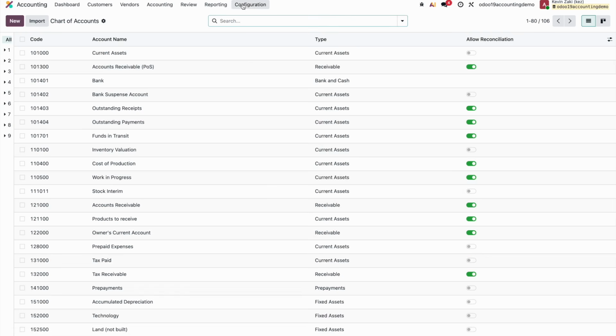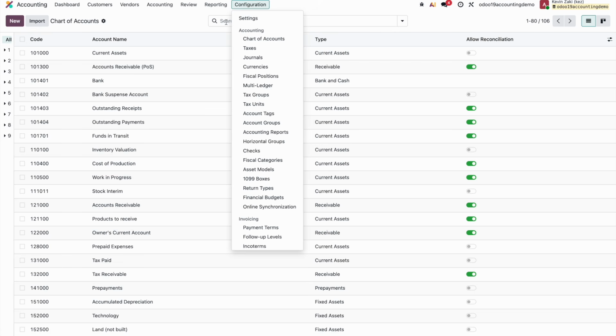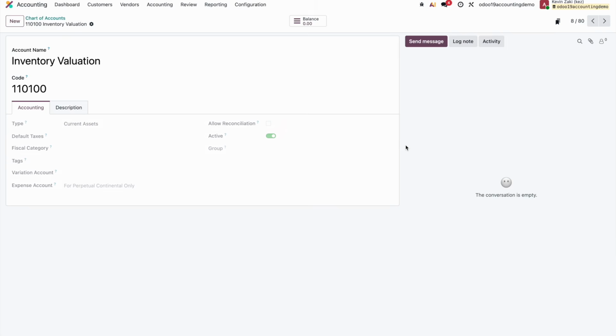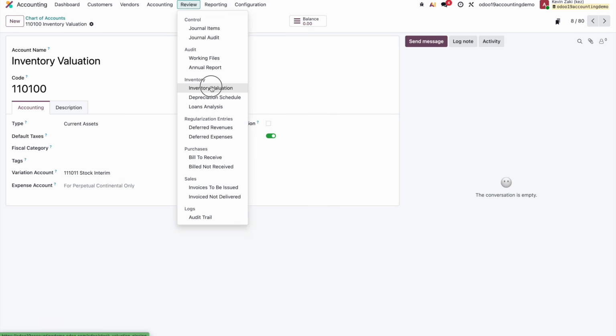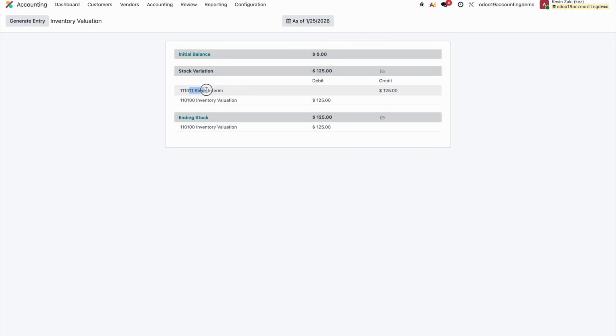We'll copy this, and let's first go ahead and set our stock inventory valuation account. We'll set the variation account to our stock interim. And if we go back to that review and look at the inventory valuation, you'll see the stock interim account is what's going to be credited now. So we overwrote the default cost of goods sold account to utilize the stock interim account. Okay, so what we would do from here is the system is going to create a journal entry that credits stock interim and debits inventory valuation in order to synchronize our balance sheet with our stock valuation subledger.